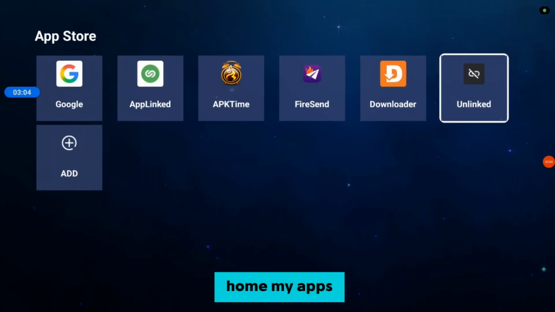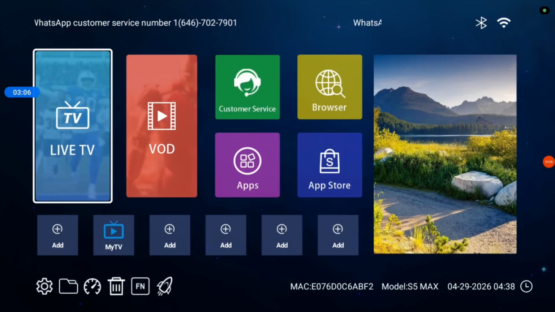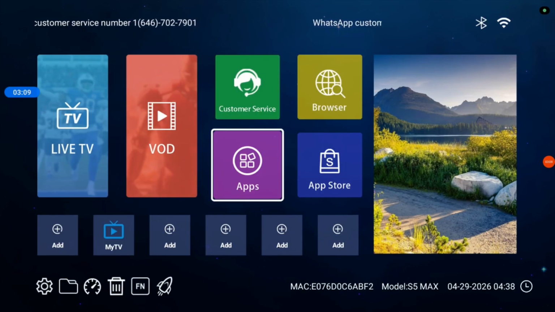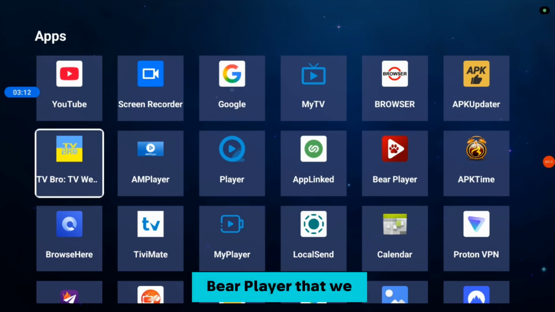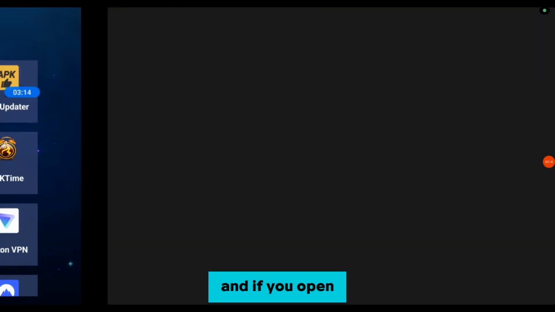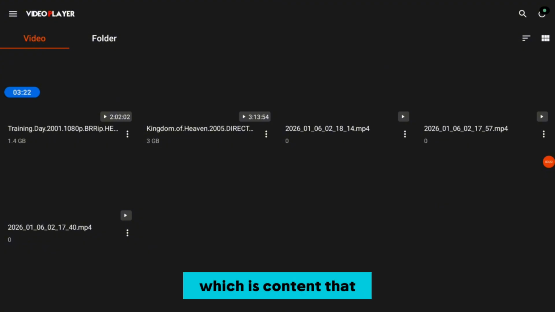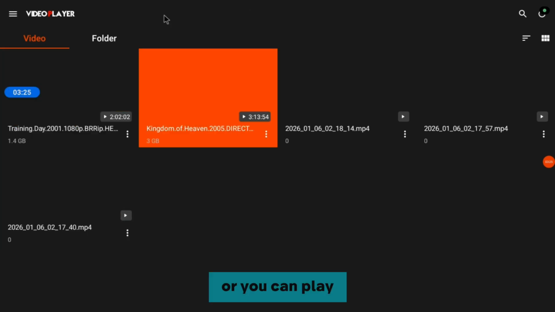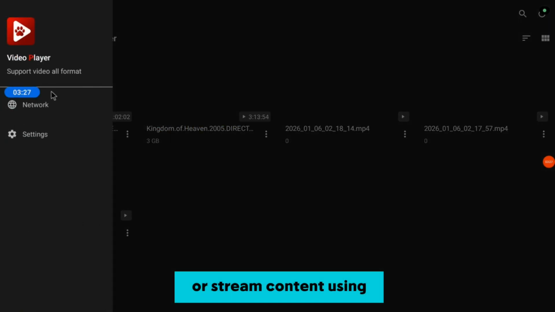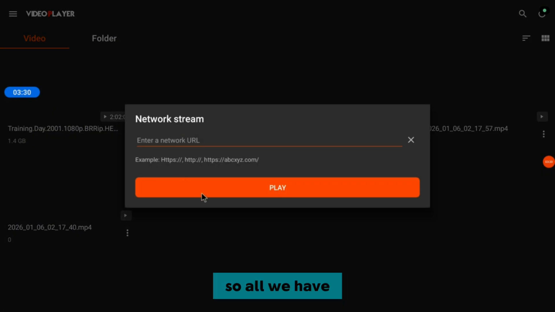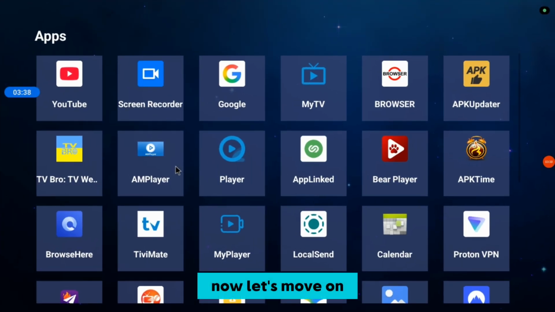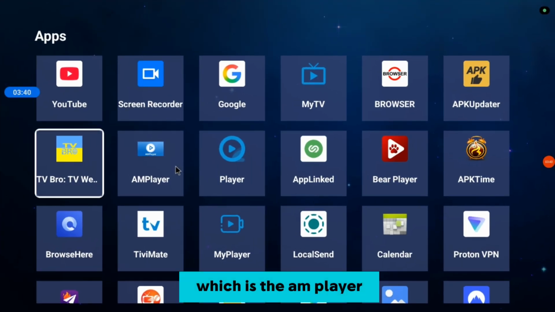If I go back home, my apps, you can see clearly that here's the Bear Player that we just installed. And if you open it, it is going to work perfectly. As you can see, Bear Player has two functions. You can either play local content, which is content that is on your TV device, or you can stream content using a network link. So all we have to do here is put in a URL and then start streaming the content from certain applications.